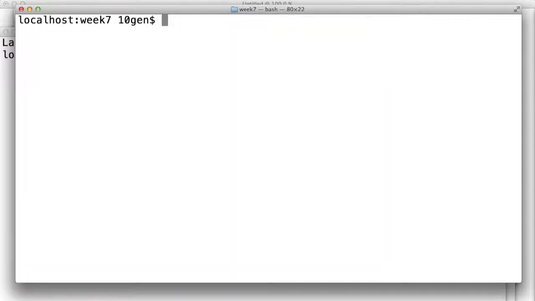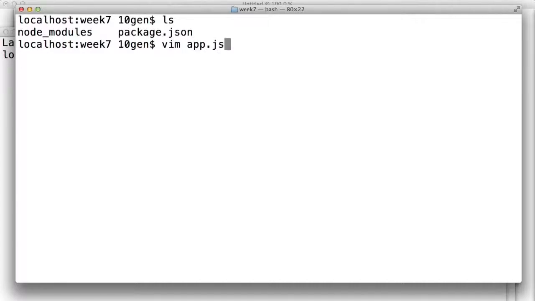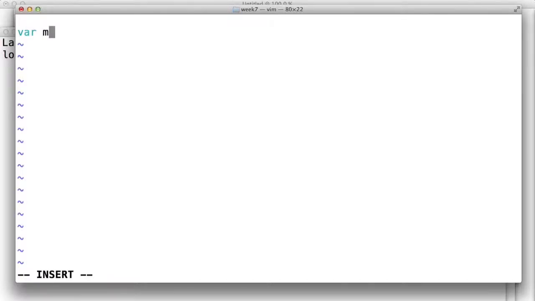Okay, so we installed Mongoose. Let's test it out and see if it's working. So we'll take a peek. We see that we have a new directory added by npm called node_modules, and inside node_modules is where all of our dependencies live. So let's create an app. We'll call it app.js, and we will import the Mongoose module by using the require statement.